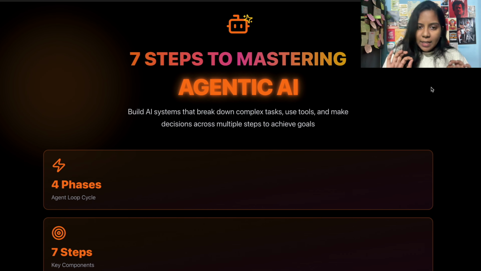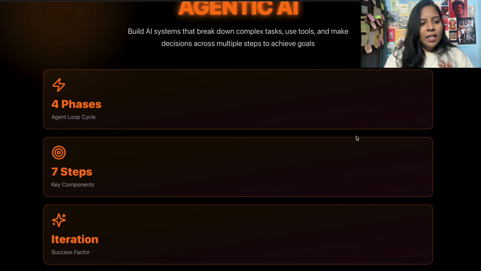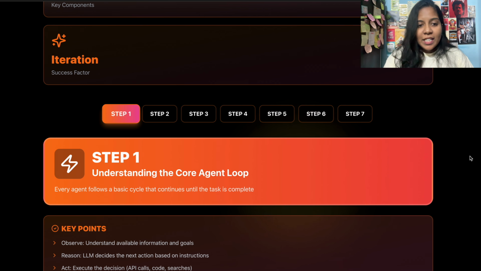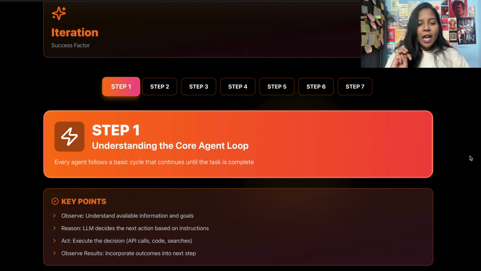So 7 steps. First thing is understanding the core AI agent loop. First thing, for the agent loop, we just need to give a proper requirement to it. If you're not clear with the requirement, how will you actually build a project? Same thing, if you don't know why you're building an AI agent, we can't just build the entire thing. It is not just a direct prompt that you're giving. No, it is not that.